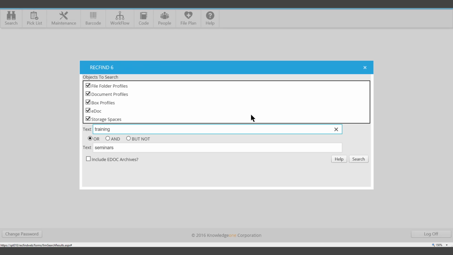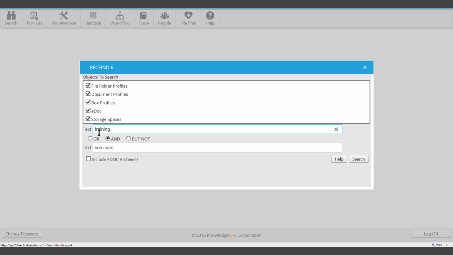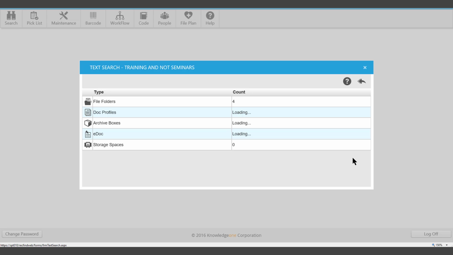Go back. Now let's change the Boolean operator to and. Search. The search result drops quite dramatically. Back. Now change the radio button to but not. Search. And the search result will change once again.